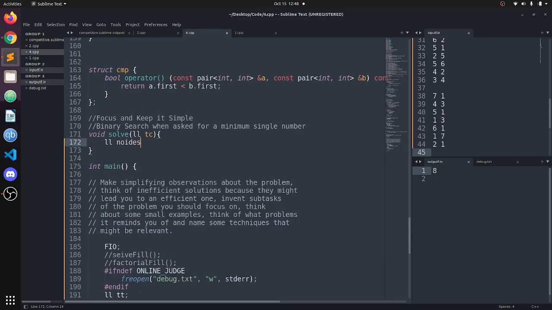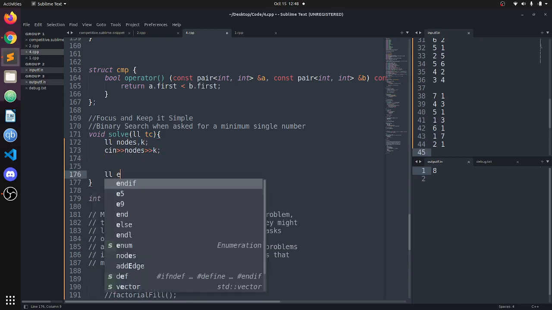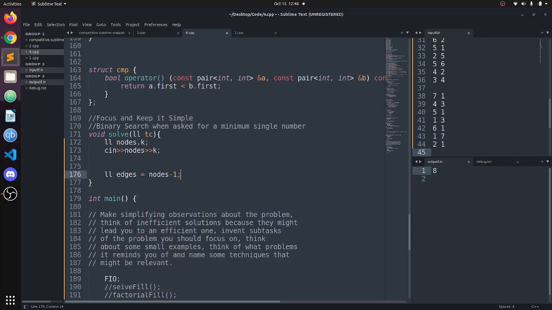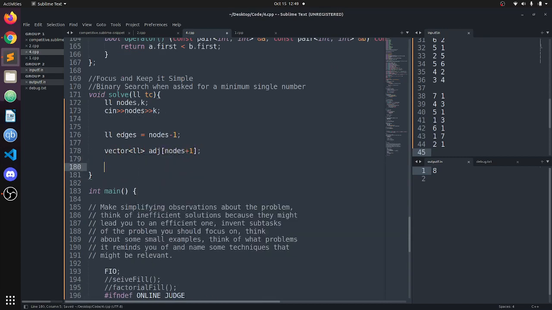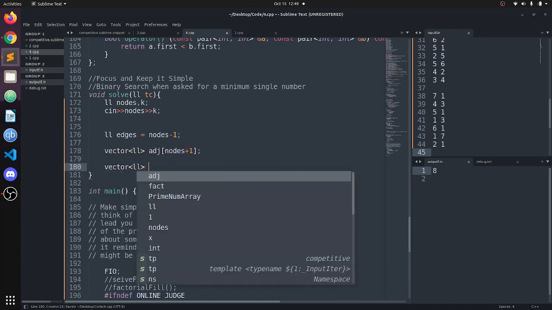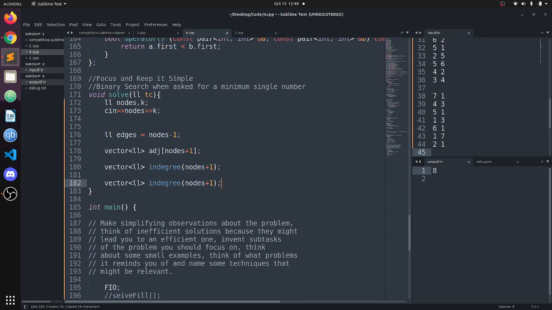First we have the nodes, and then we actually have the k, then cin nodes, k. Then the number of edges would obviously be nodes minus 1 in case of a tree. Let's make a graph, adj of nodes plus 1, and we also need an in degree count, in degree of nodes plus 1. Then again, as I said, we need a depth count.